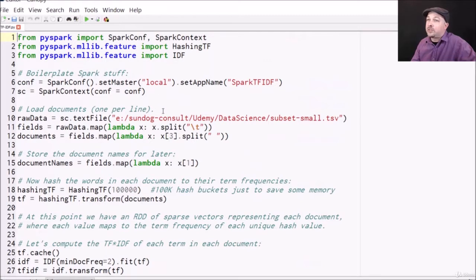It's actually fairly straightforward. All right, we're going to start by importing the Spark Conf and Spark Context libraries that we need for any Spark script that we run in Python. And then we're going to import hashing TF and IDF. So this is what computes the term frequencies and inverse document frequencies within our documents. We'll start off with our boilerplate Spark stuff that creates a local Spark configuration and a Spark context created from that, from which we can then create our initial RDD.